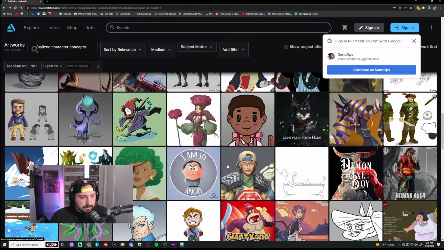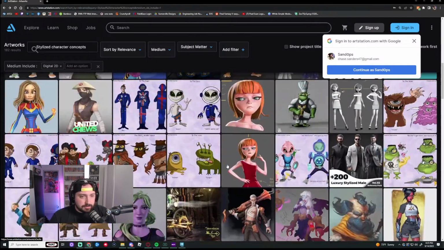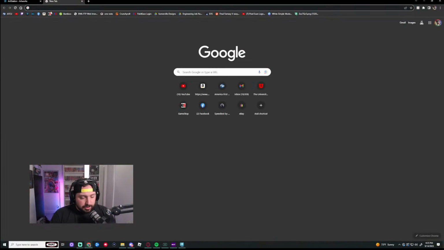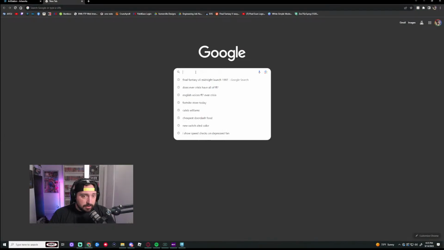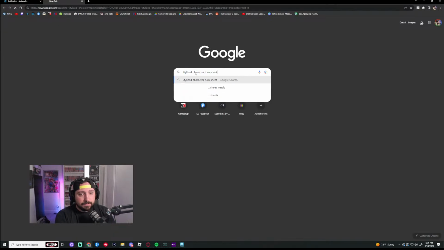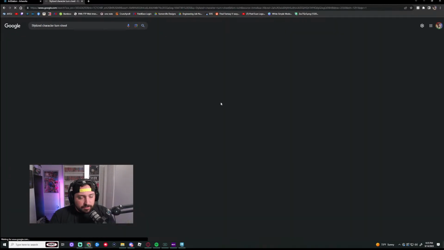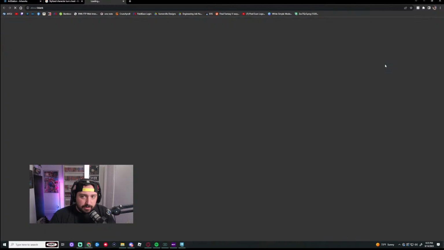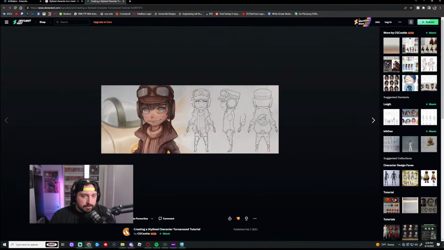So, like I said, it doesn't have to come from ArtStation, but you could do a similar search on Google Images and see what pulls up. You could also search character turn sheets. That's another good way to find it. Like, you go stylized character turn sheet, and then you can find some good stuff here that gives you a full turn sheet, which is great. Like this is perfect. This gives you a full turn sheet of what this character is supposed to look like from every angle. This is really good.